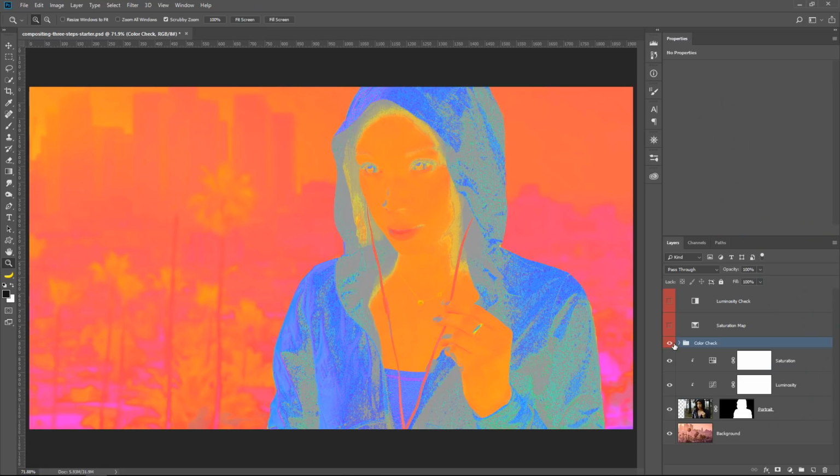So what we want to do now is match the colors that are found in the background to the colors that are found in the foreground. Notice that there's a lot of blues in the shadows and highlights and no blues in the background. So we want to add the colors that are found here, these oranges and reds and pinks, onto her jacket and her body so that the image matches.